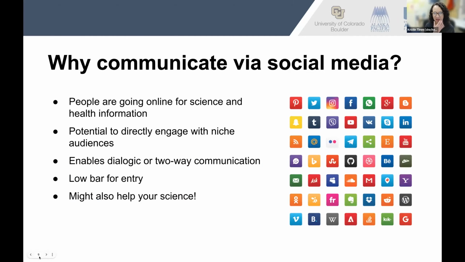So with all of these things in mind, there's a lot of good reasons to communicate about science on social media. First off, people are going online for science and health information. According to the National Science Board, approximately 47% of Americans looked to the internet for news about science and technology in 2014, and this is a trend that has likely only increased since then. It's also really important to note that as our media options have proliferated, media have become less mass and more individualized. Social media enables engagement directly with niche audiences, which is useful because as a communicator, you can more narrowly focus your content, and that enhances your ability to connect with a particular audience. It also enables scientists to engage and converse directly versus through a mediator like a journalist.